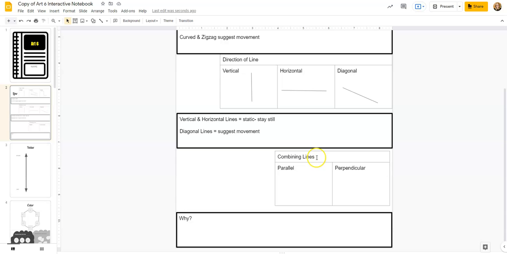Okay, last section is combining lines, so we're going to use multiple lines in each of those boxes. So again, click on our line tool over here. Parallel lines are two lines that go in the same direction. It could be more lines that all go in the same direction. You only have to draw two. The L's in the word parallel are parallel. So they go the same direction, they don't get closer, and they don't get farther apart.